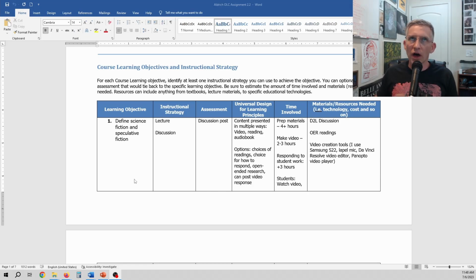The next column asks us to consider universal design principles. And there are a lot of different universal design principles. You don't have to highlight every single one that you do, but you want to make sure that you consider universal design with these steps, just so that you are considering your students' needs.